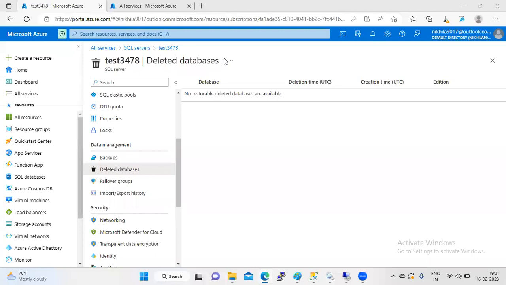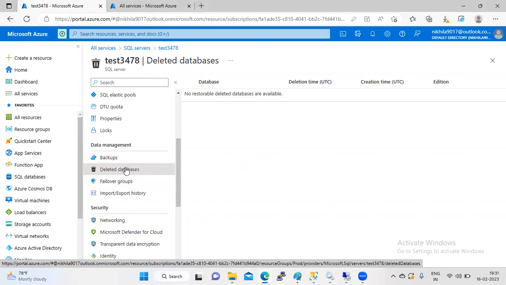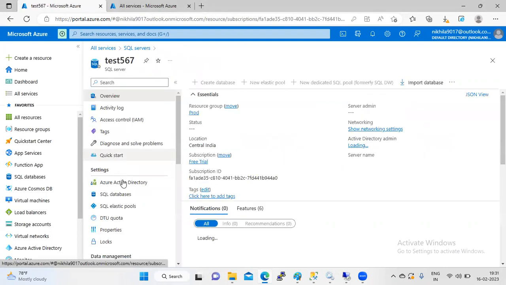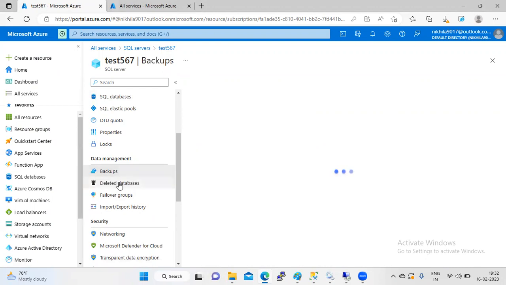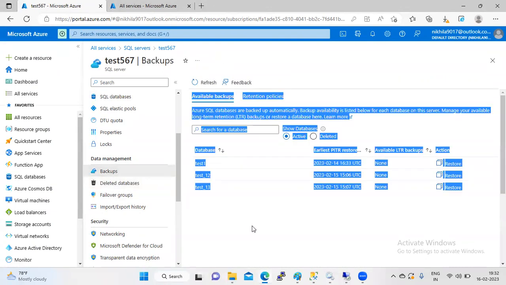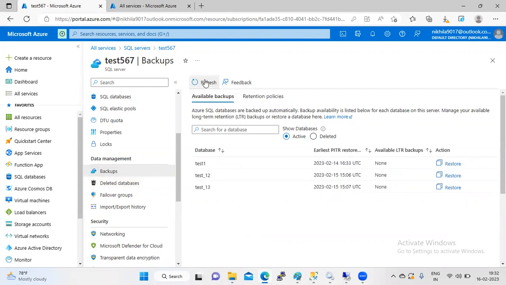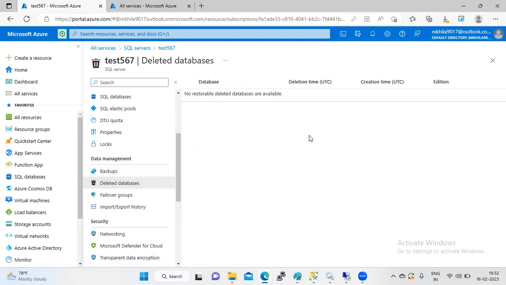Suppose you haven't deleted any databases from the 3478 server. That's the reason why there are no databases deleted. You don't see any databases on the deleted screen. Let me go back to the 567. I have deleted one database, right? So it will come here. We need to refresh it. This is one of the disadvantages when it comes to Azure. Whenever you do any activity, it will take some time to take effect. Let me refresh the servers again.